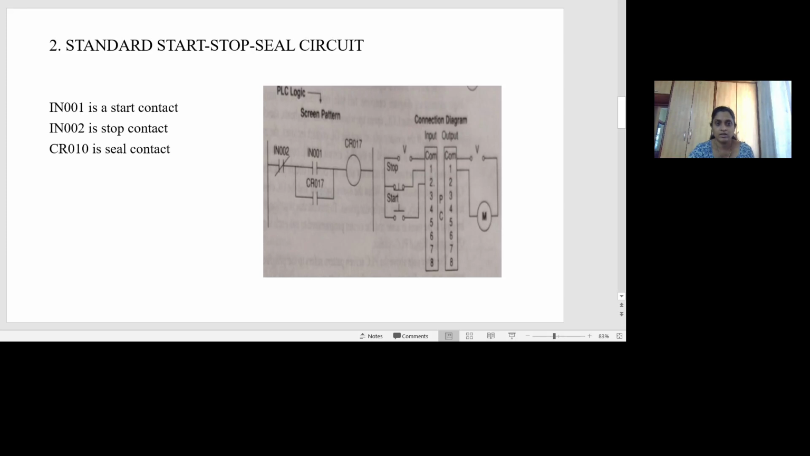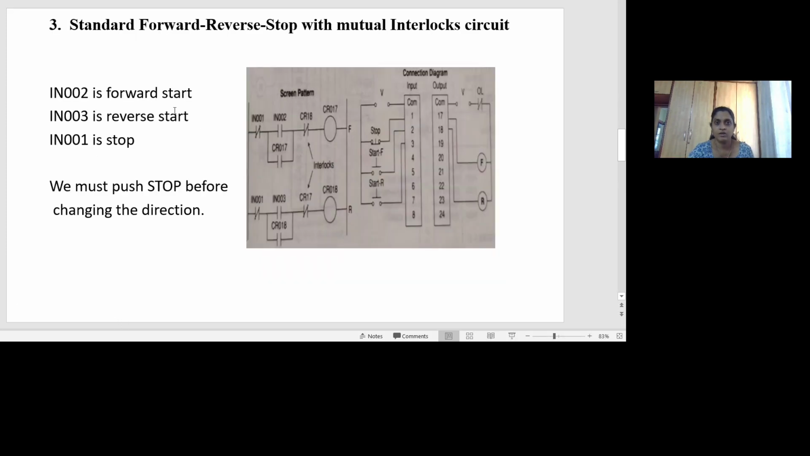The next example we went through is a forward reverse stop with the mutual interlocks. Here, I want the motor to run in the forward as well as the reverse direction. To start motion in the forward direction, I'm using the start contact IN002, and to start the motion in the reverse direction, another start contact IN003 will be used. And here also I want a concept of seal, so I'm using the seal contacts in both the rungs.